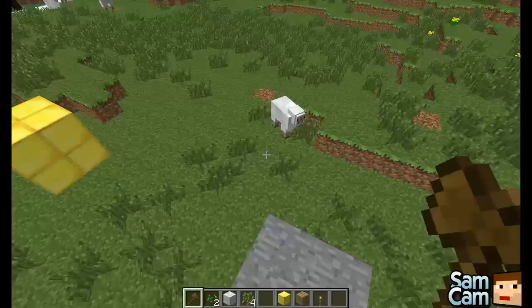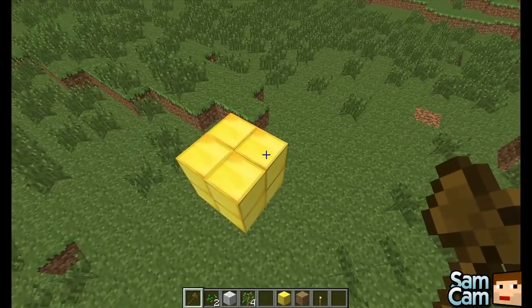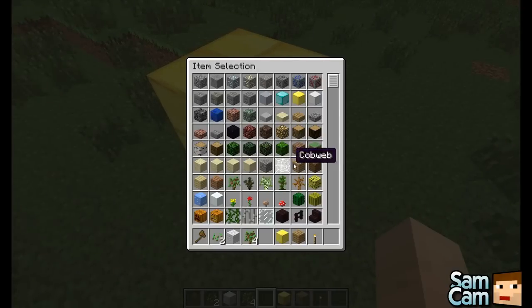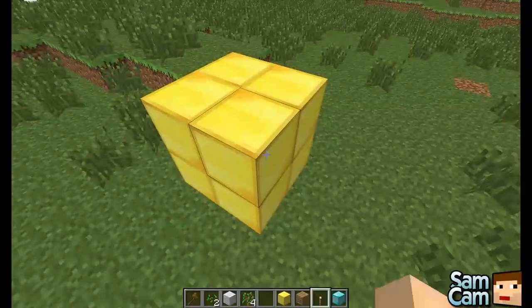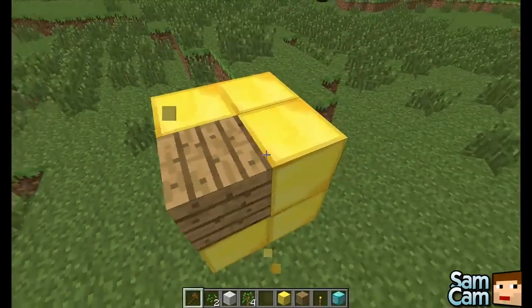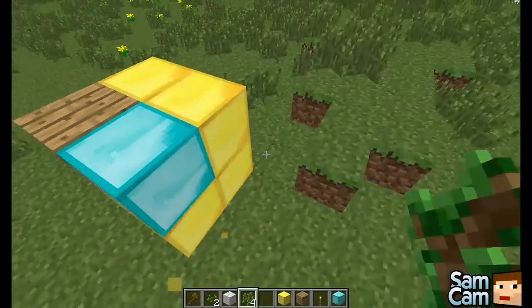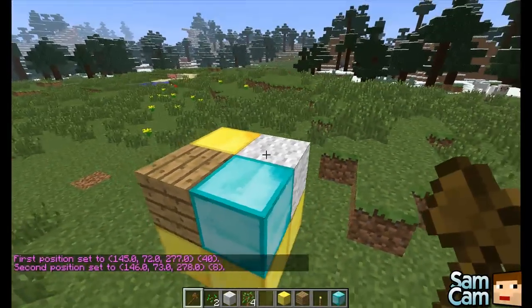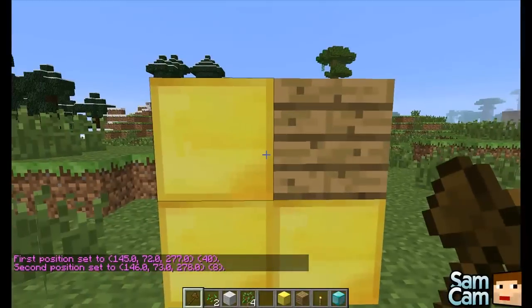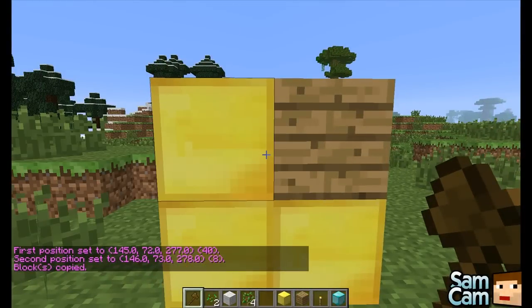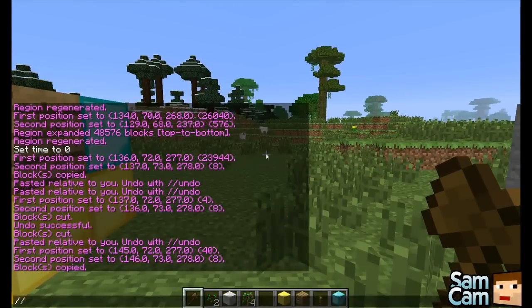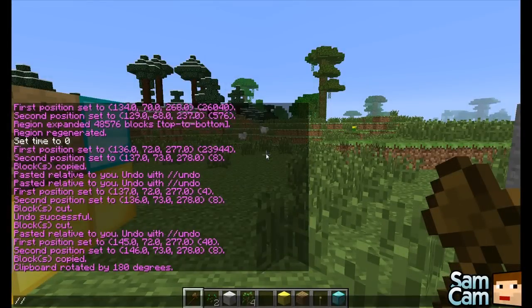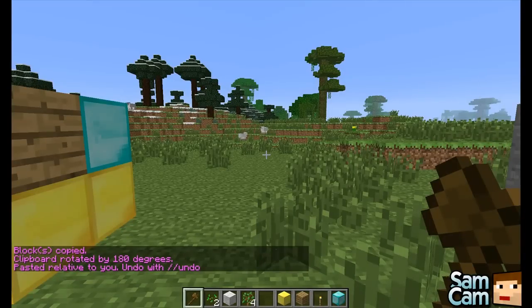Right, so we can also do rotation. For this, I'm going to make this look a bit different so we can see that it's been rotated. Right, so let's make that there, and that there. Select it. So first thing we want to do is copy it to the clipboard. We're going to rotate it now 180 degrees. You can also do 90 degrees and 270. And then we're going to paste it.